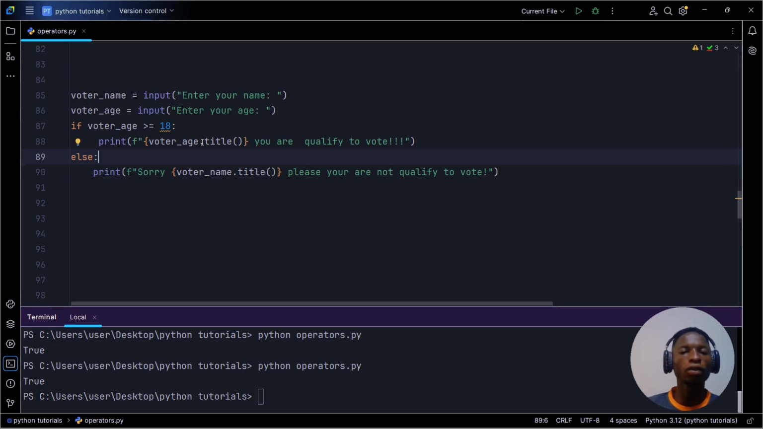I'm using the title because it's a person's name. The user may type it anyhow. However it is, you should capitalize the first letter of the name, then display it.